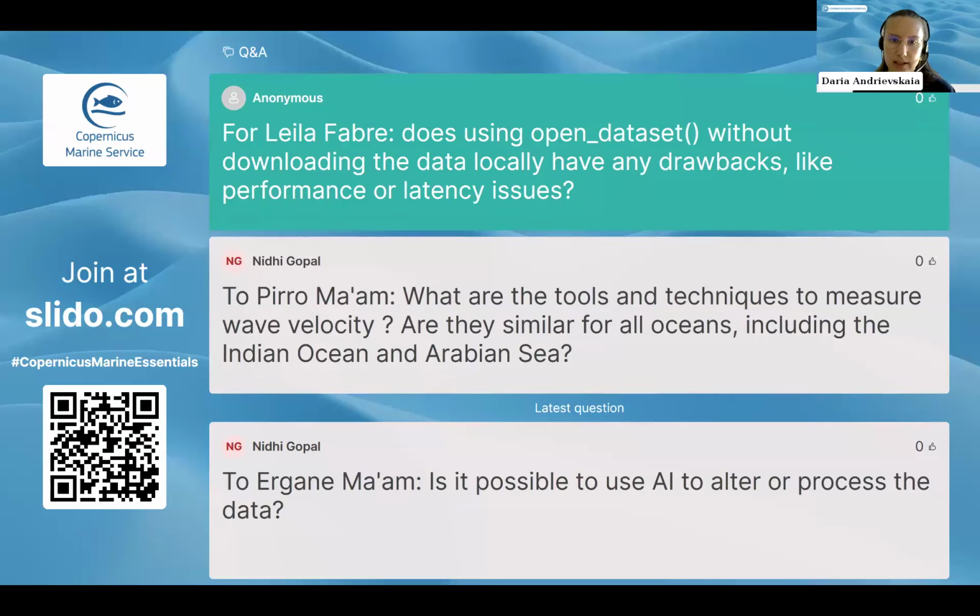Let's start. The first question is for Leila. Does using the open dataset function without downloading the data locally have any drawbacks, like performance or latency issues? The open dataset function doesn't have any drawbacks. Actually, it is pretty fast if you have a good computer and a good connection.